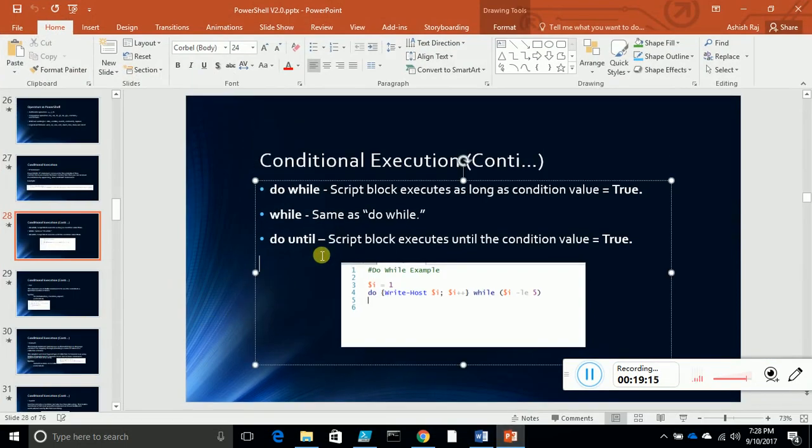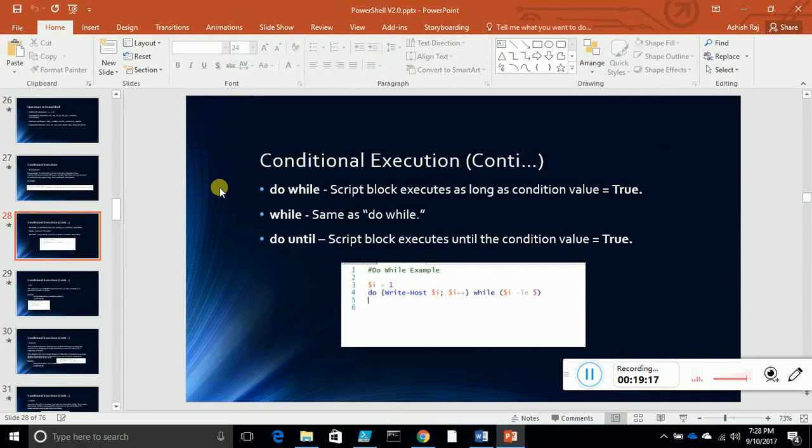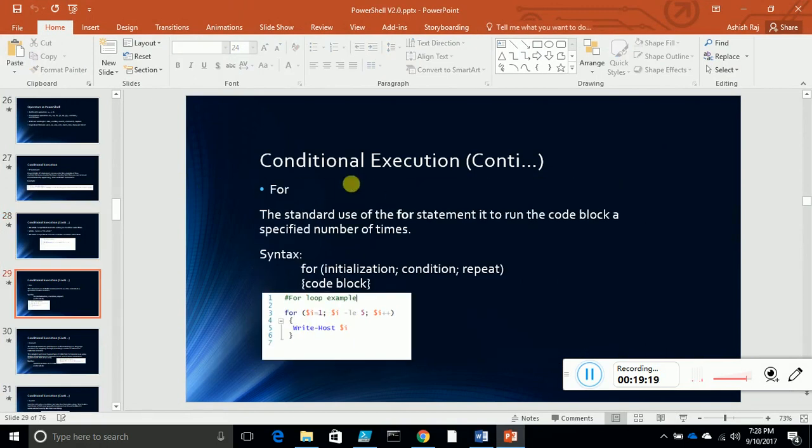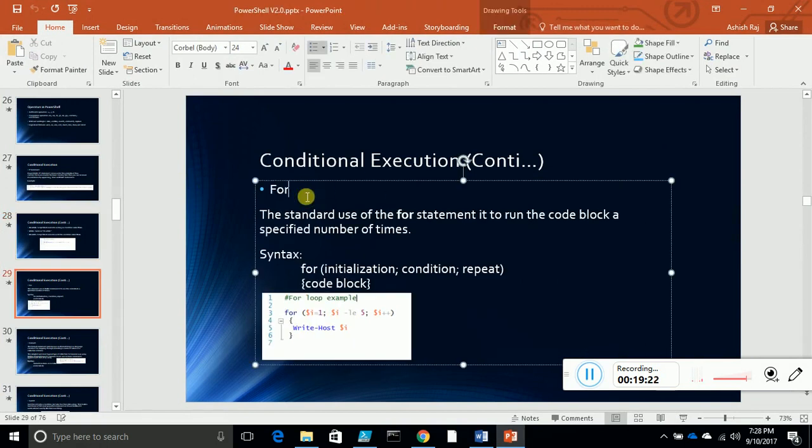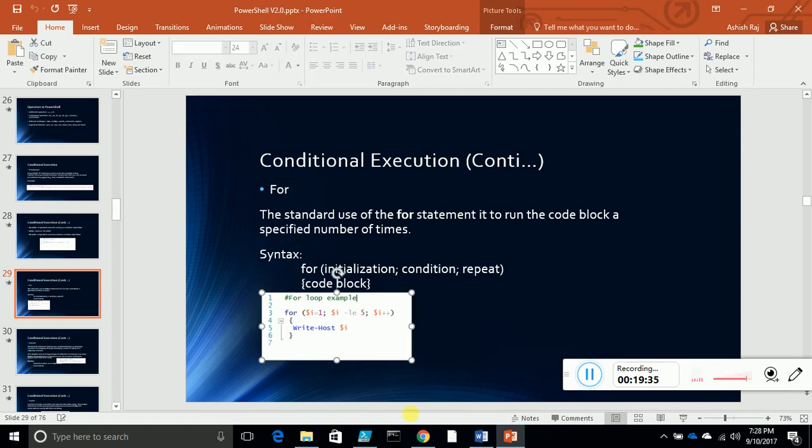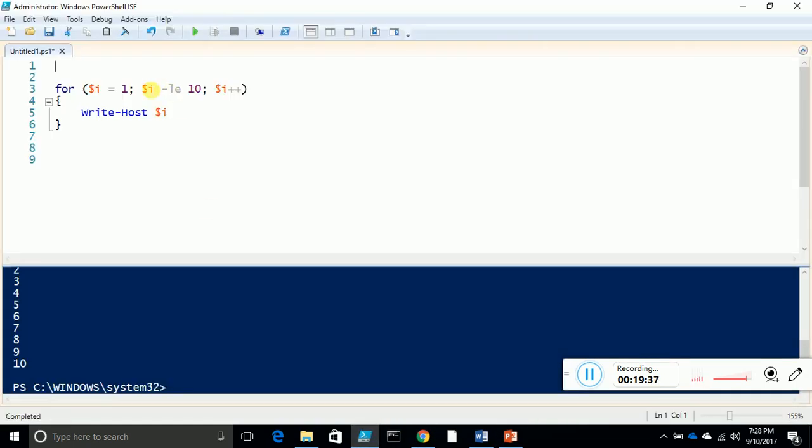So we have do until. Now let's go to the next slide, which is for. We have already discussed for, that this is the format. This is the standard used for the for statement to run the code block a specified number of times, or till that particular condition matches. In the middle, you want to have it run till this condition matches. It might be a counter, it might be something else as well. This is a condition, actually.